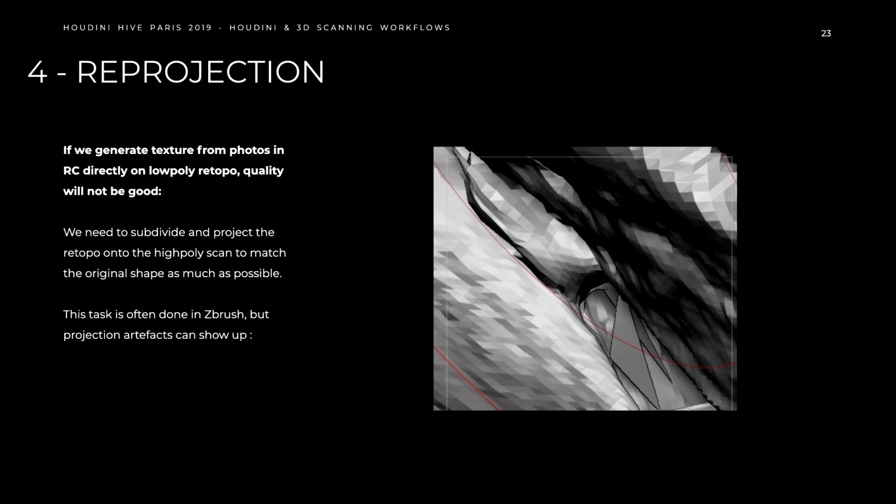the raw scan. Most 3D scanning artists do it in ZBrush, but the problem is that you will have subdivision artifacts because of the raycasting. Sometimes it just overlaps the mesh and projects on the other side, and you have this kind of artifact. I'm sure if some of you have already done that in ZBrush, you have already seen those little guys here.